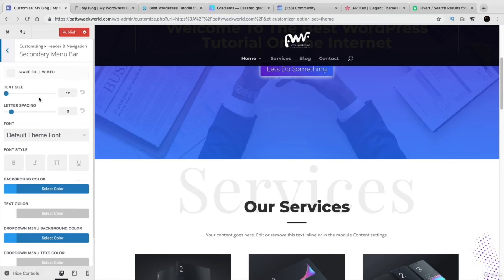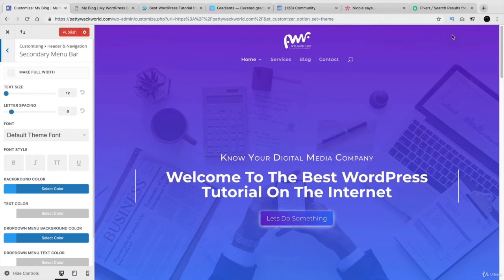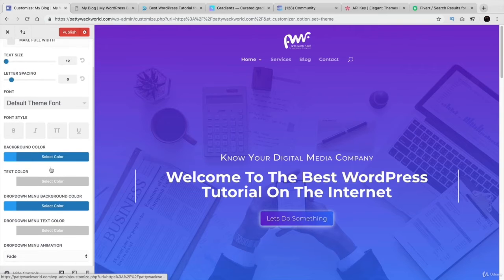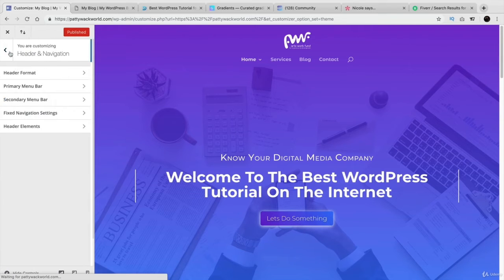And I'm sorry, the secondary menu bar is when you have a secondary menu. So the secondary menu can actually appear above this one right here. All right, so that's basically the secondary menu bar settings.